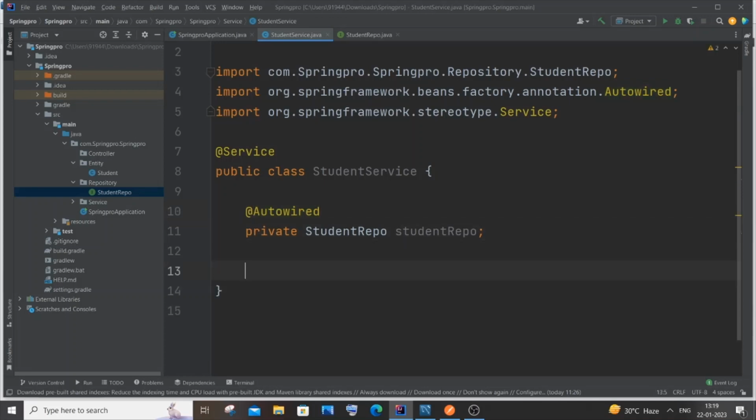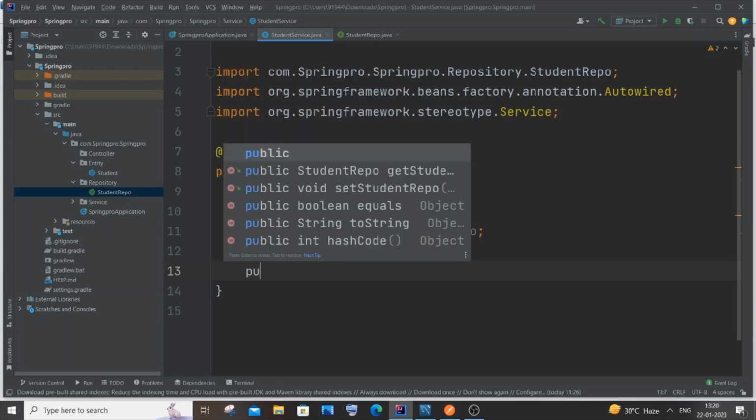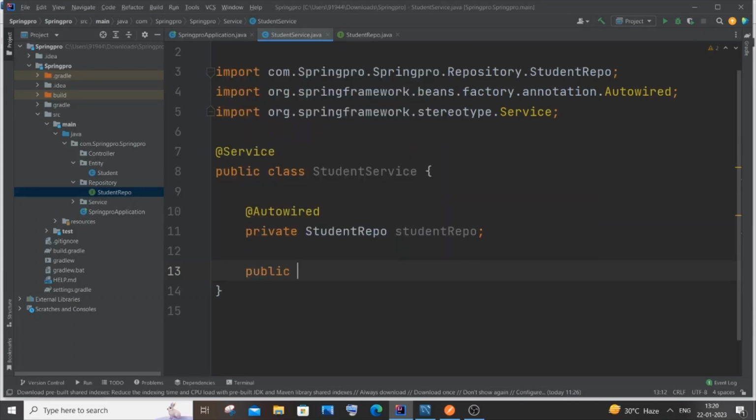Next, we will be creating a function for saving or posting the data, because that is our main aim in this video. We need to post and save data in the database. For that, we will be creating a function. It's going to be public. You need to create it as public, because we will be using this function in our controller. The controller will be a Java class, and we will be using that particular function over there. So it's always good to have our function as public.